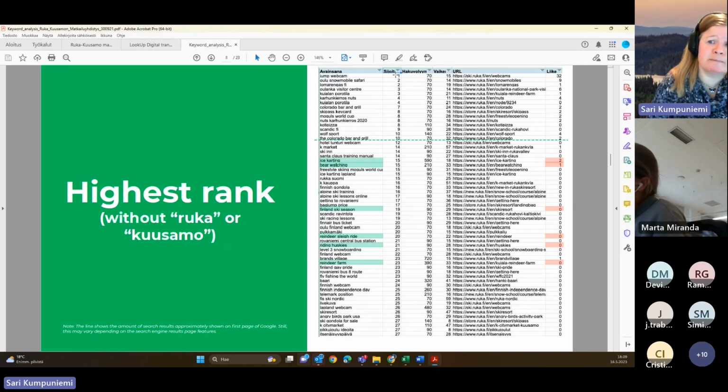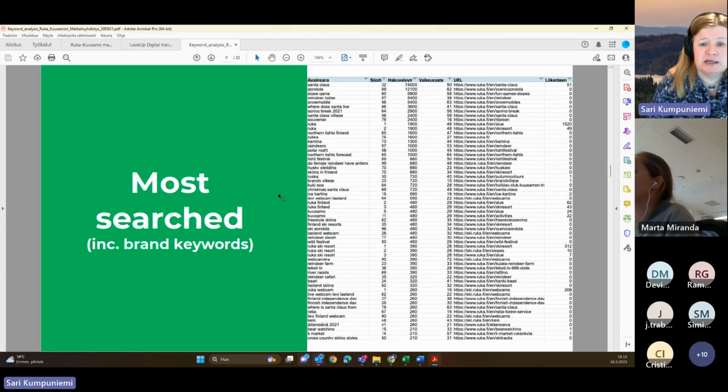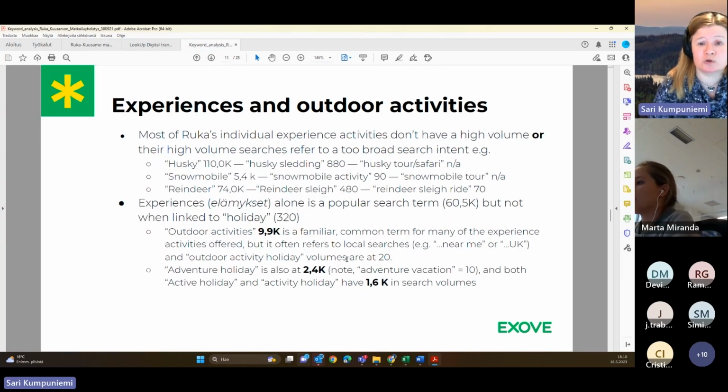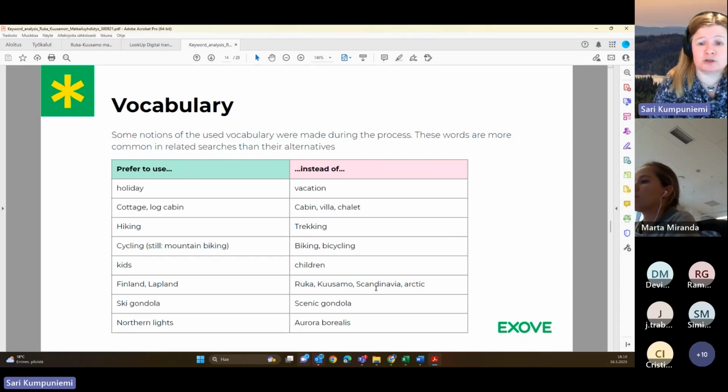And there are always 3 dimensions in this. What's the rank? What's the volume of the searches? And what's the difficulty level based on how competitive this keyword is? And that way they could recommend things to grasp into, since some keywords were too difficult to compete on. So we got great lists and we got their suggestions on which keywords to use and also how to use them.